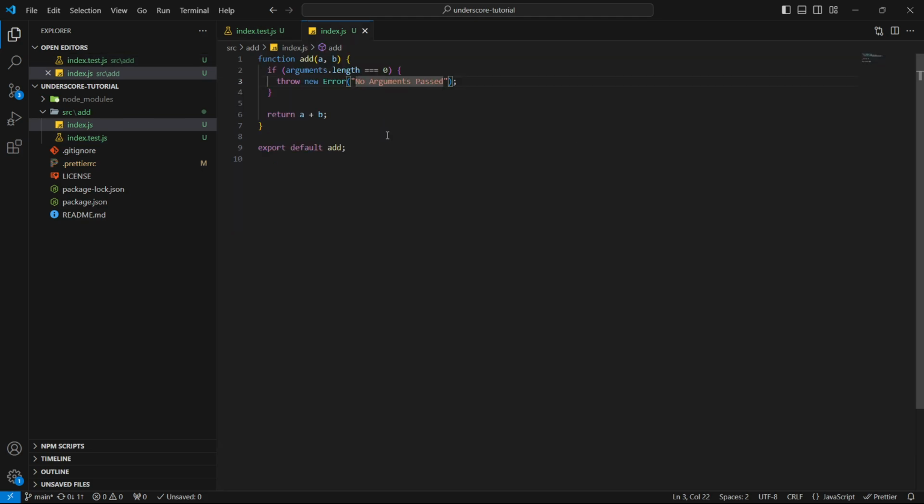Let's now go and modify our add function.